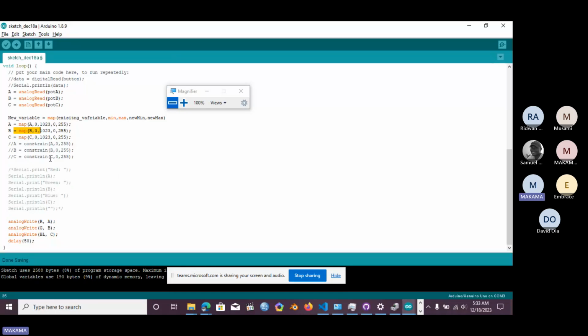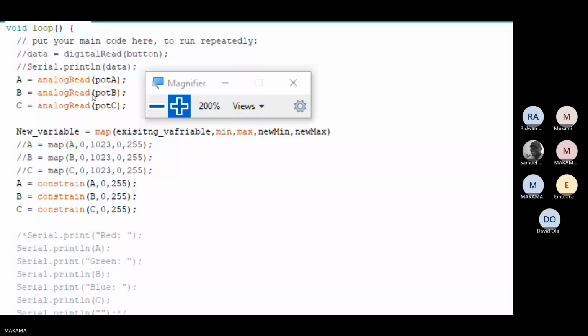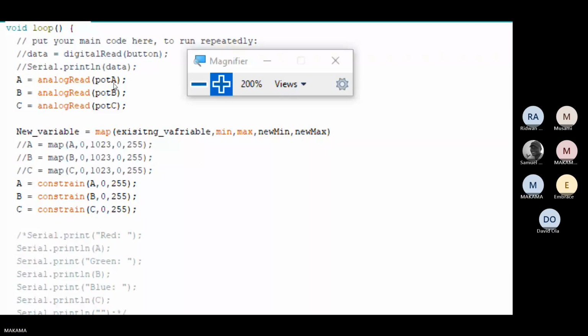Just to do that, let me now comment these ones and uncomment these ones. What is the purpose of this word, constraint? You can use this constraint to... Sorry, can you hear me? Yes. Okay. So you can use this constraint to what?